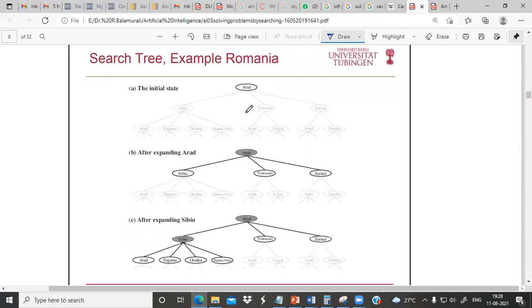So if you apply the tree search algorithm for the problem of moving from Arad to Bucharest, this is how it will work. First, the frontier will have only Arad. Then we check whether Arad is the goal state or not. No. Then we remove Arad from the frontier and expand Arad. When you expand Arad, these three things you get: Sibiu, Timisoara, Zerind. This order is immaterial.